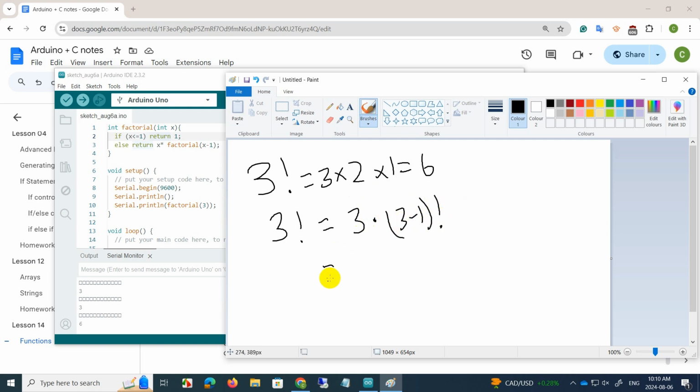So then it checks it again. 3 times 2. So is 2 less or equal to 1? It is not. So it goes to the else again. So multiplied by 2 minus 1 factorial, which equals 1. So it goes 3 multiplied by 2 multiplied by 1.